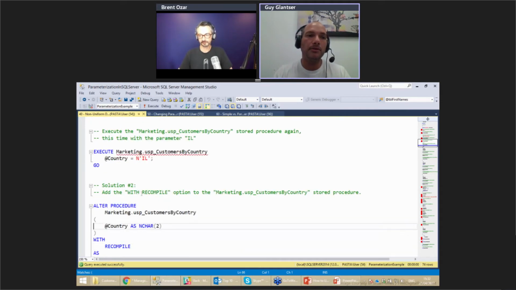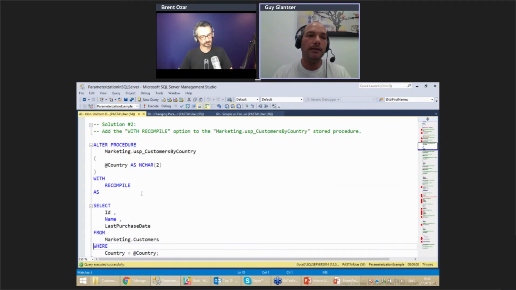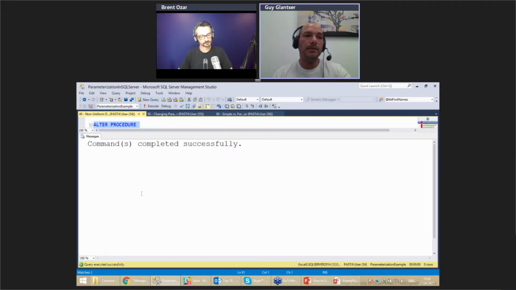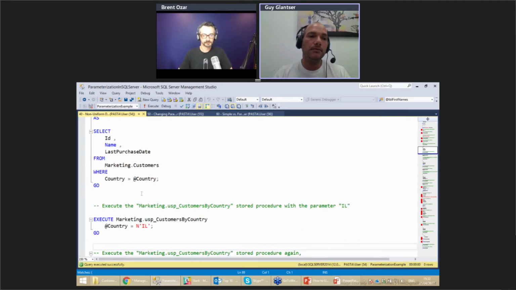So we can go to solution number two. Solution number two is to add WITH RECOMPILE to the stored procedure itself, inside the stored procedure, like that. This means that in every execution, we're going to get a recompile of the entire stored procedure. It actually means that SQL Server will never put the plan in the cache to begin with.